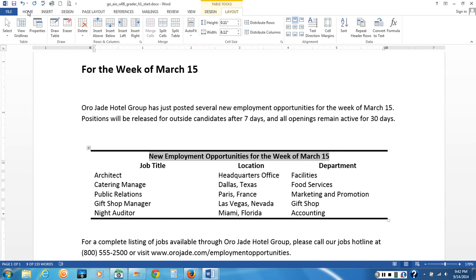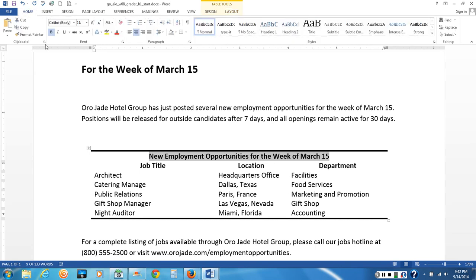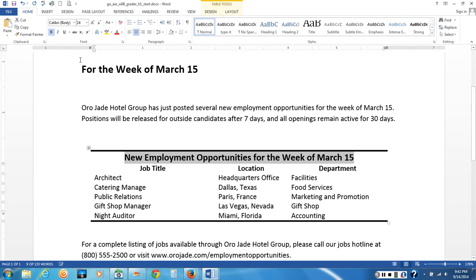Change the font to 14 on the Home tab in the font group. I'm going to click the font size. And it's already centered, so I'm not going to have to center it. I mean, if you mess up like I did, just make sure it's already centered, so I really didn't have to do that.